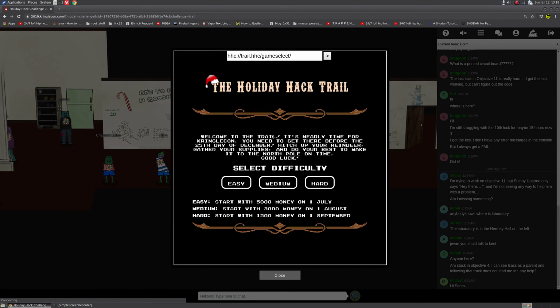This one is the Holiday Hack Trail. It's an homage to the old Oregon Trail. The goal is to get there before the 25th day of December, before Christmas. Hitch up your reindeer, gather your supplies, and do the best to make it to the North Pole on time. There are three difficulty settings.